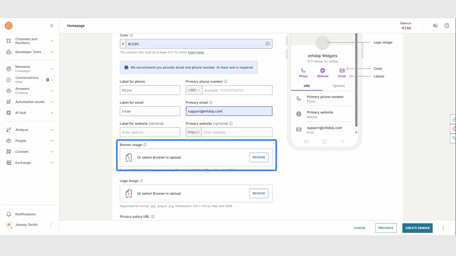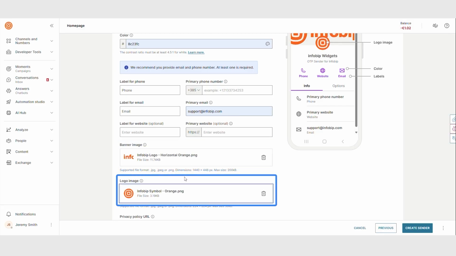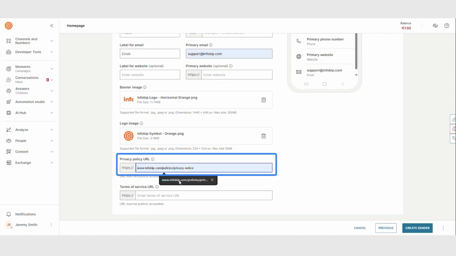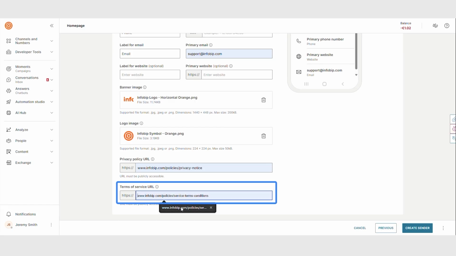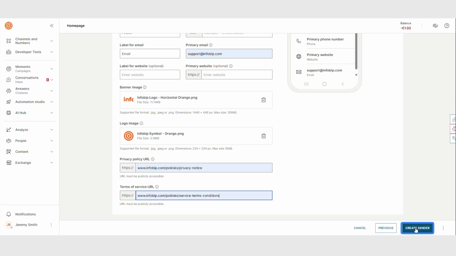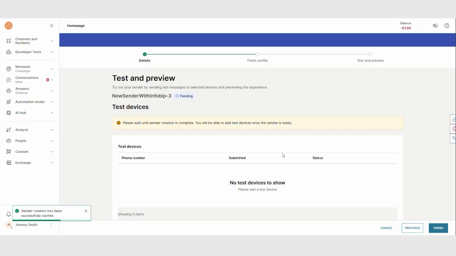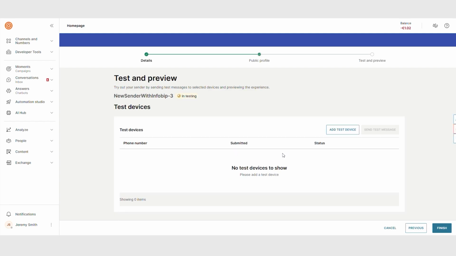Next, choose your banner and logo images. Be sure that your files are the right format and the dimensions match what's required. Make sure to enter your privacy policy URL and your terms of service URL. Now click Create Sender when everything is ready. If everything's correct, you'll be moved over to the next screen for our test devices. Momentarily, you'll have the ability to add a test number for your testing purposes.